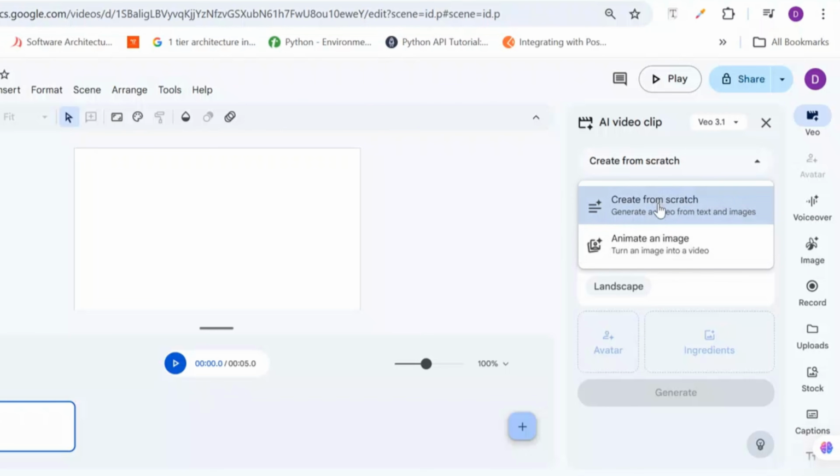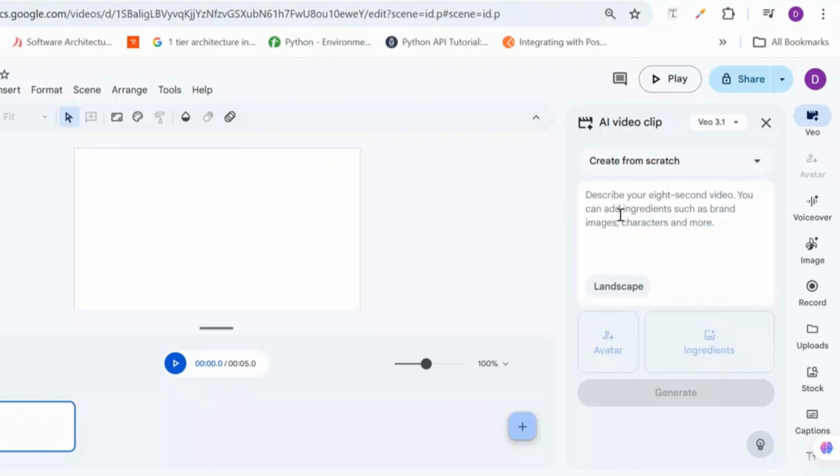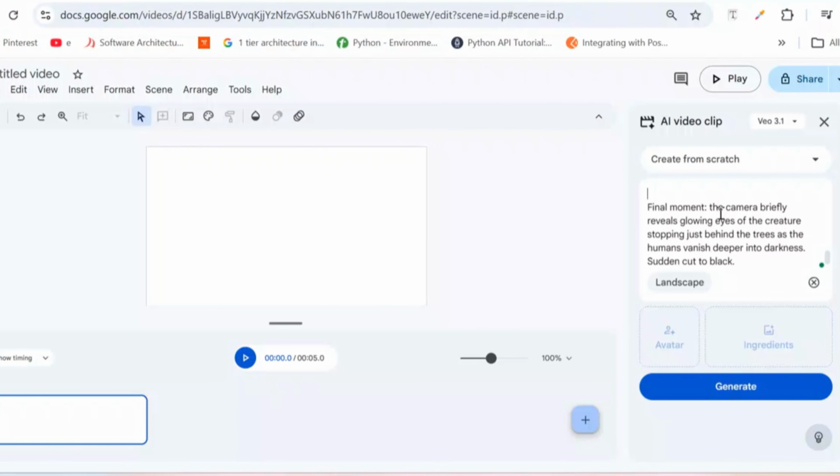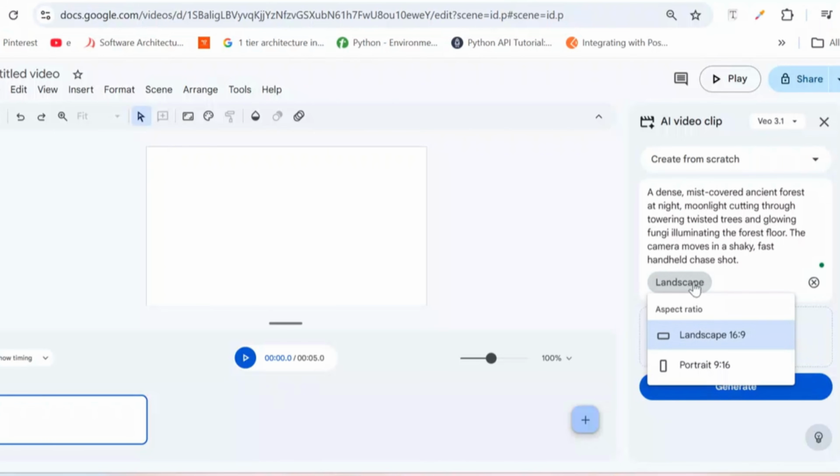So now let's try out this create from scratch. We're going to click on it, and right here you see this box where you can specify or put in your prompt. So we're going to have the prompt that we will use to create our video. We're doing text to video right now. So I pasted the prompt right here. And then this part where we have the aspect ratio, I have landscape. I'm going to leave it at landscape. You can choose portrait depending on the type of video you want to create. And then we'll just click on generate.